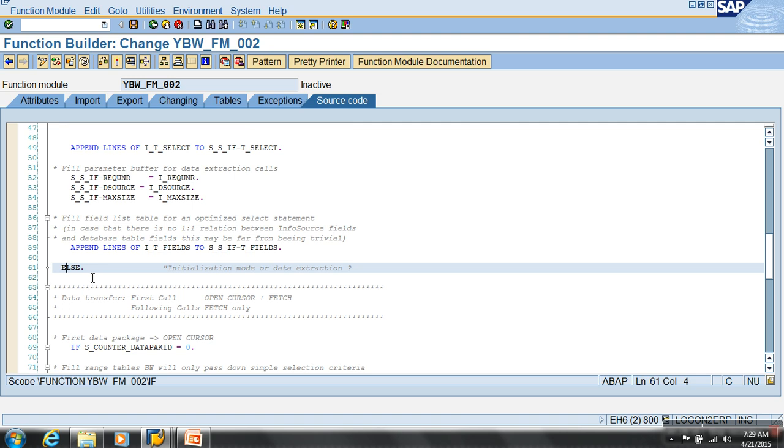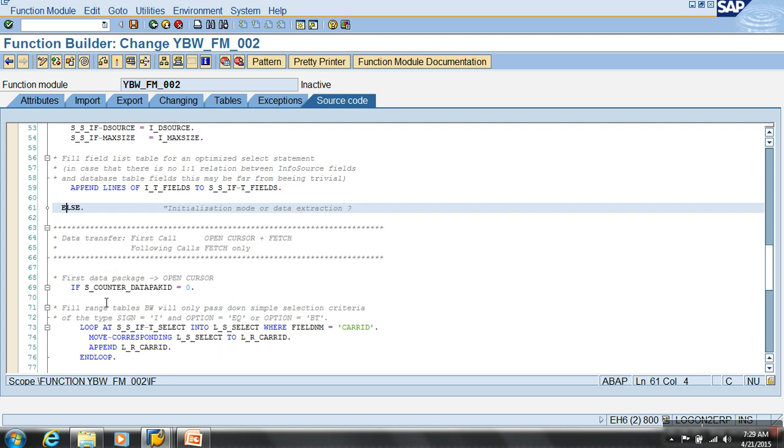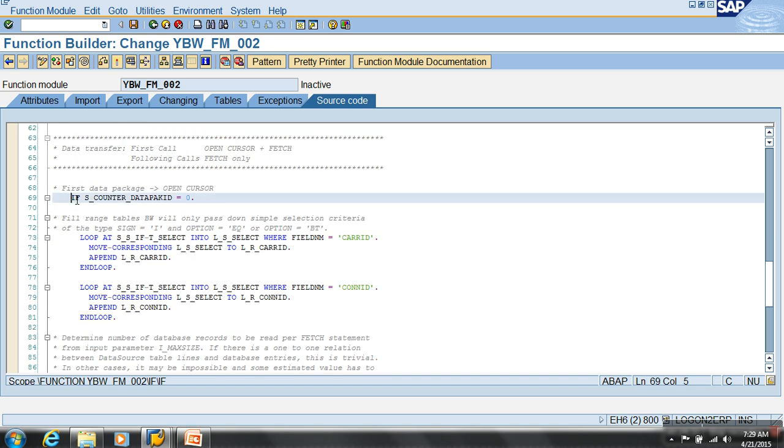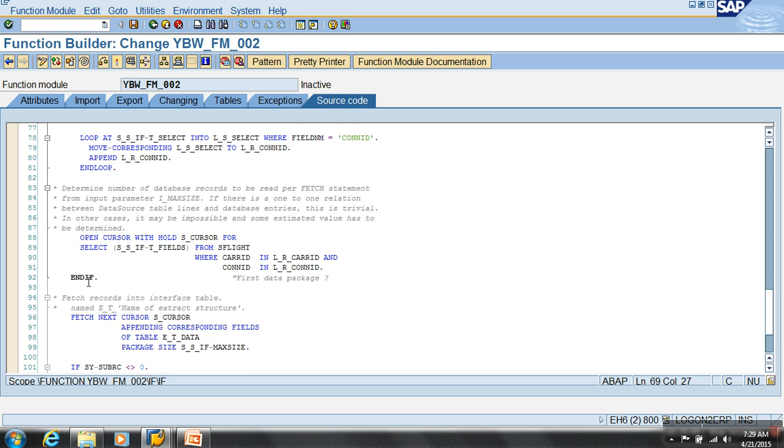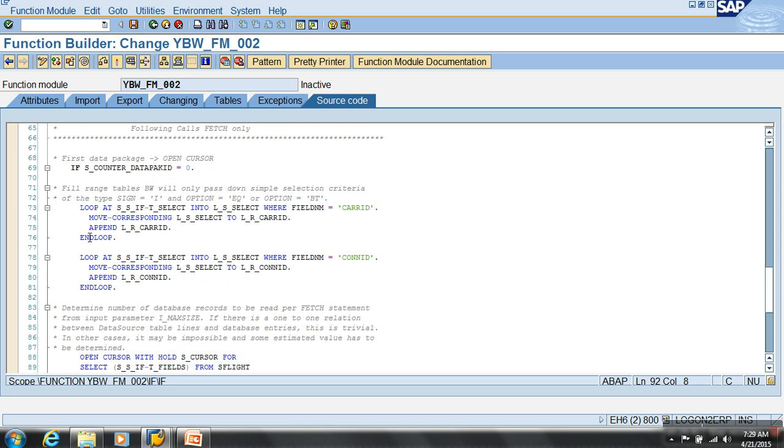If it is called for data extraction, if init flag is not equal to X, again within the data extraction should I check whether it is called for the first packet? Because during the first packet I must say open and then fetch. For the second packet I must say only fetch. That's why in the else part again I have an if condition which says if packet ID is 0, which means first extraction call. Okay, that is end if. So see, I've just put this block.